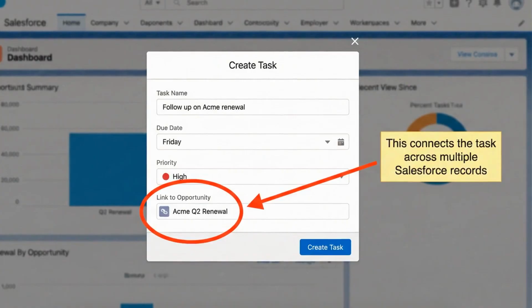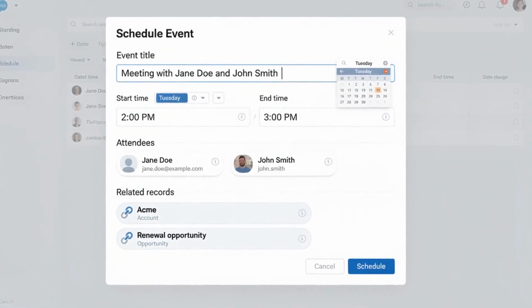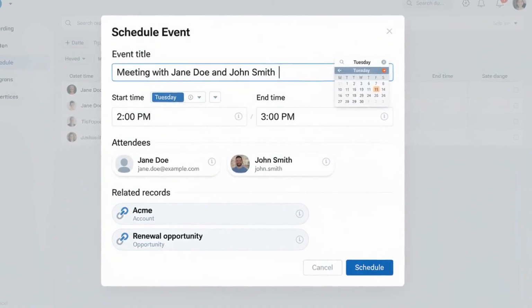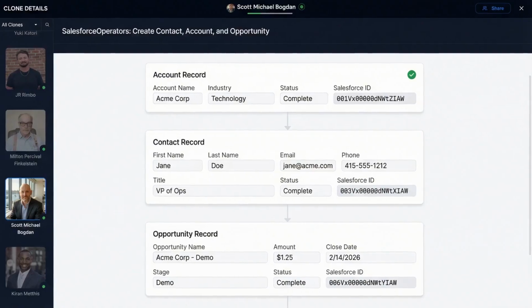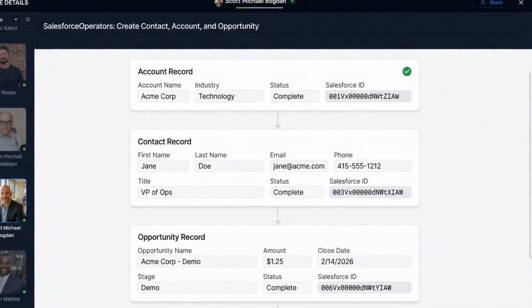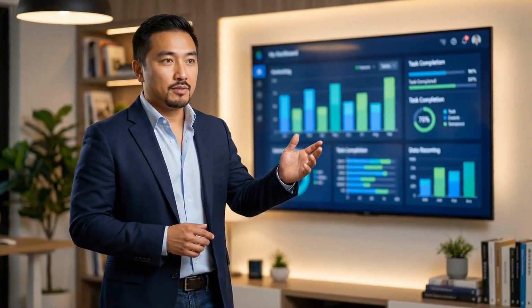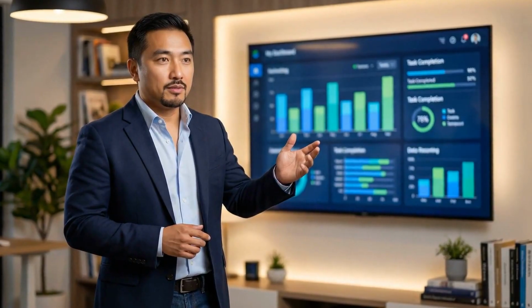Event scheduling is equally straightforward. Schedule meeting with Jane Doe and John Smith, Tuesday, 2 to 3 p.m. Link to Acme account and the renewal opportunity. Here's the Salesforce operators create contact, account, and opportunity interface, showing how activities connect across multiple records. Activity operators excel at bulk task creation after conferences, weekly pipeline review prep, and historical activity analysis for rep productivity metrics.